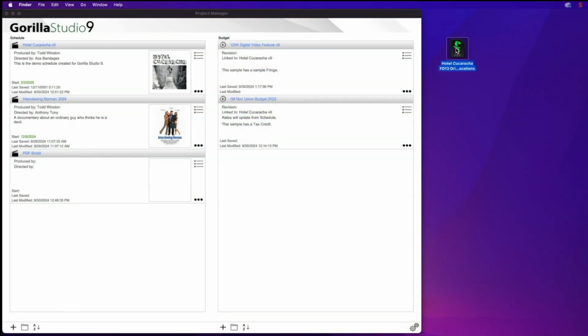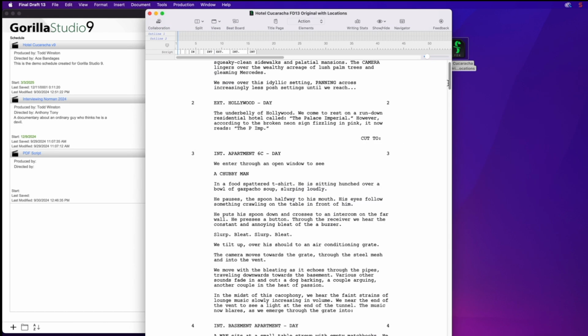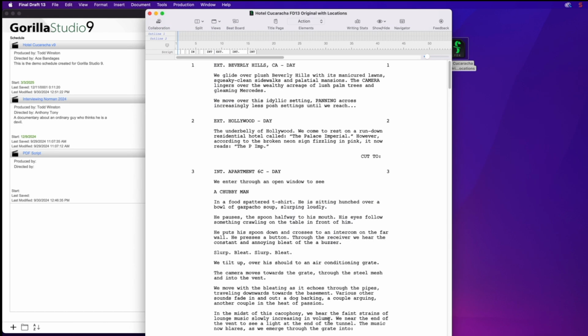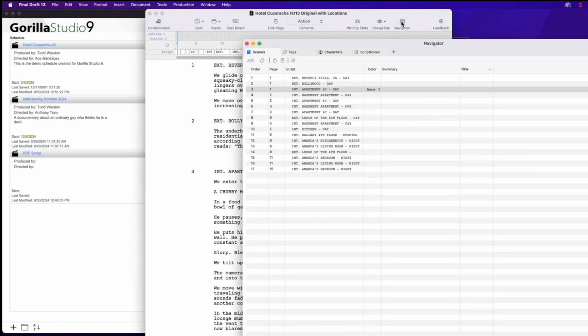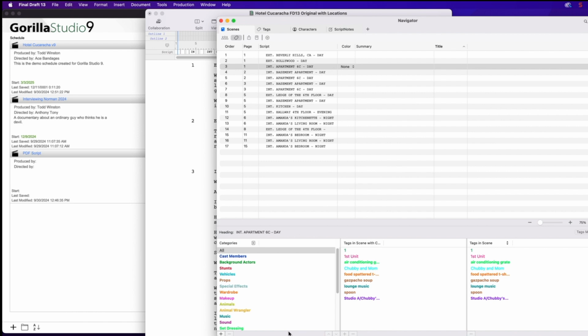I'm going to take a screenplay here that is a good sample for this feature. Now I'm going to open this up in Final Draft. Now you can't really see the locations and sequences, etc. in this view. However, if you go into the Navigator and click on this button here, which is the Tags panel, you can see all the elements that are tagged.